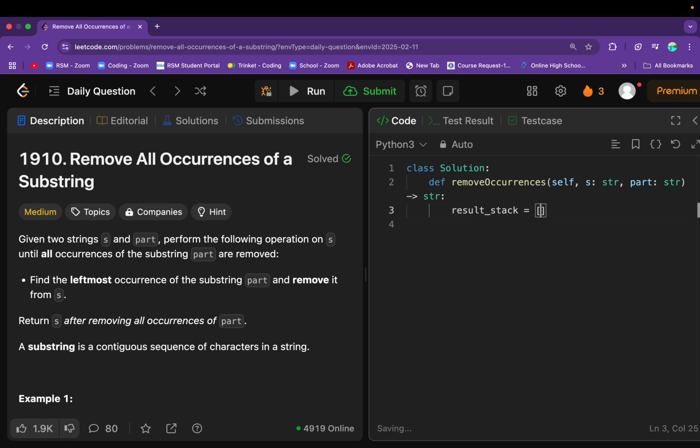Feel free to just call it stack. It doesn't really matter what you call it. And now let's iterate through each character in the input string S and check if it contributes to or forms an occurrence of the substring part. So basically for every single character in our input string S, we first want to add it to our result. So result.append(char) as a potential valid character.